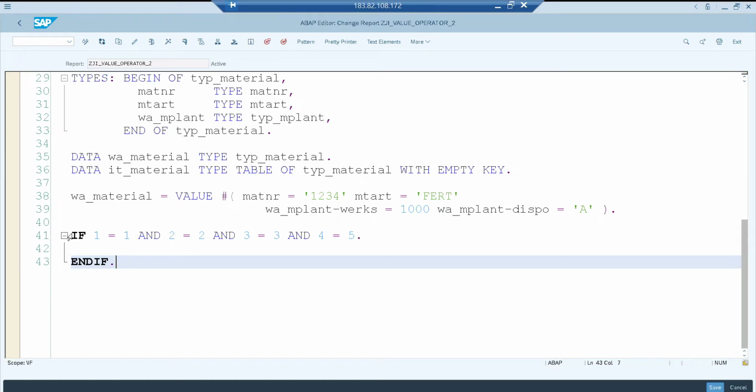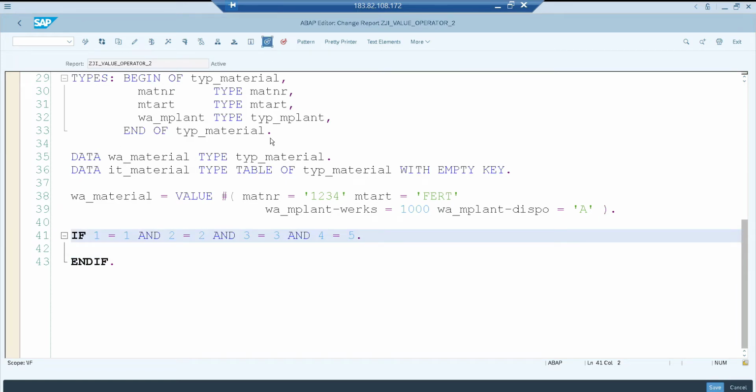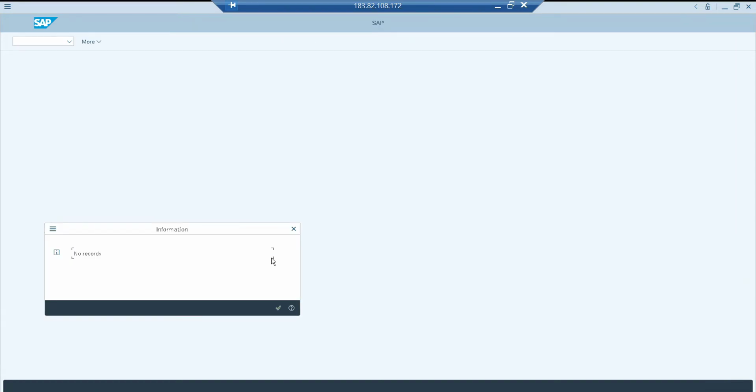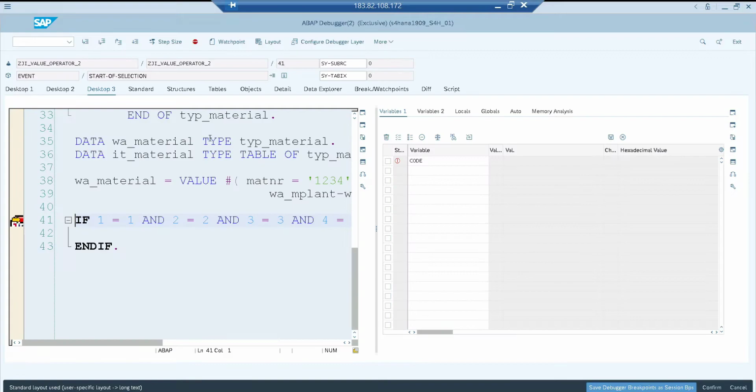Okay, let me have a breakpoint and execute it. So no records. This is because of the message. Let's just ignore it. So now I'm going to enable the step size. Just click step size. It shows debugger increment change to sub condition or statement, and it's automatically selected. Okay, the first condition is true. I'm going to press F5.